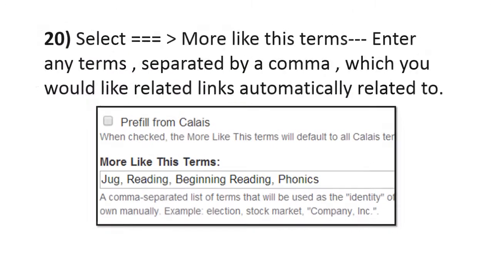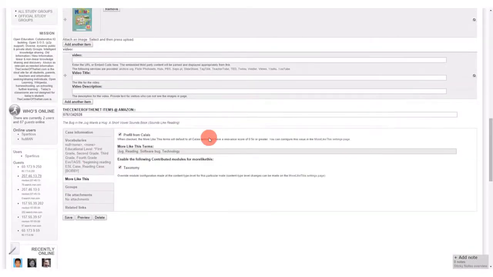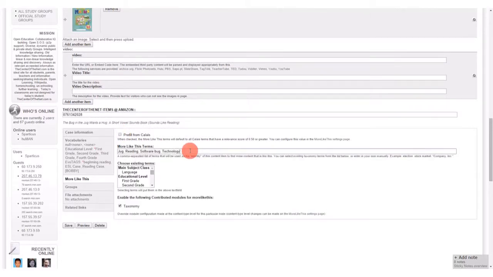Next, select more like this terms. Enter in any terms separated by a comma which you would like related links automatically related to. The website will automatically scan your content and make keywords for related subjects, but you might find it might not be that accurate, and if you would like to alter those related links that you see on your case page, you could enter in your own keywords here. And you could edit these at any time if you feel the related links are not very accurate.